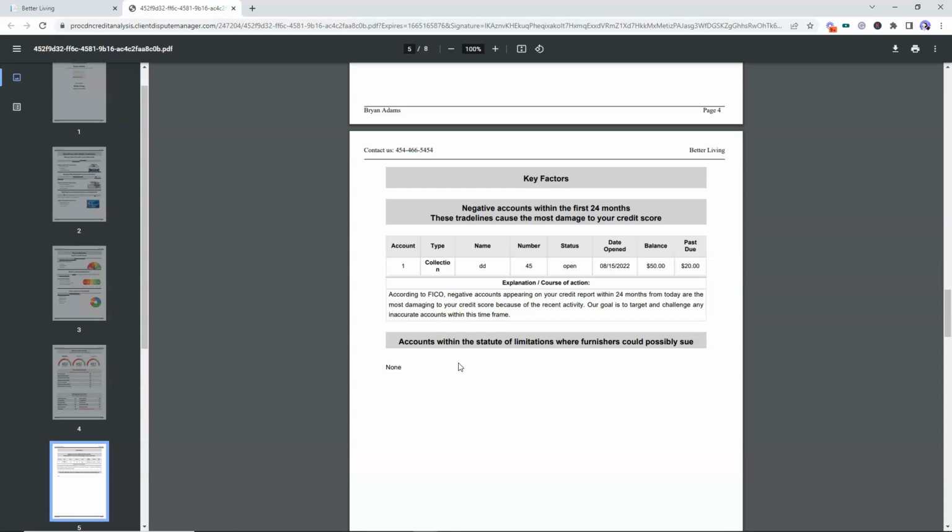Instead of you getting a highlighter, getting a printed copy of your client's report, going through each and every account, highlighting which are the ones within 24 months, that's going to take you a lot of time. So the analysis offers an instant detail of the key factors.